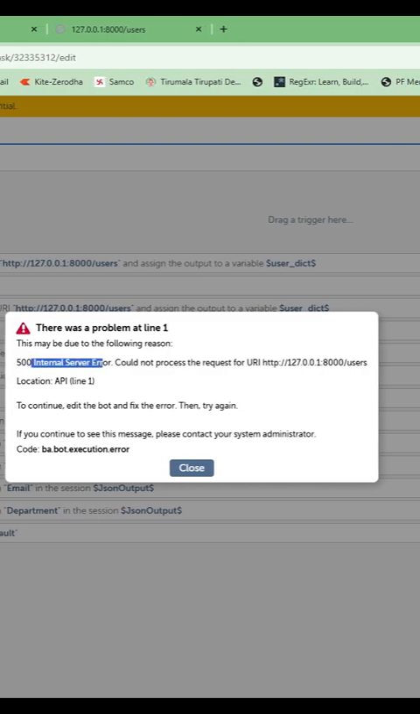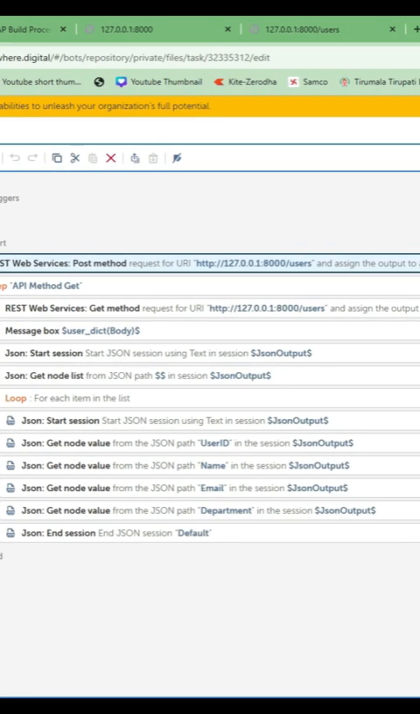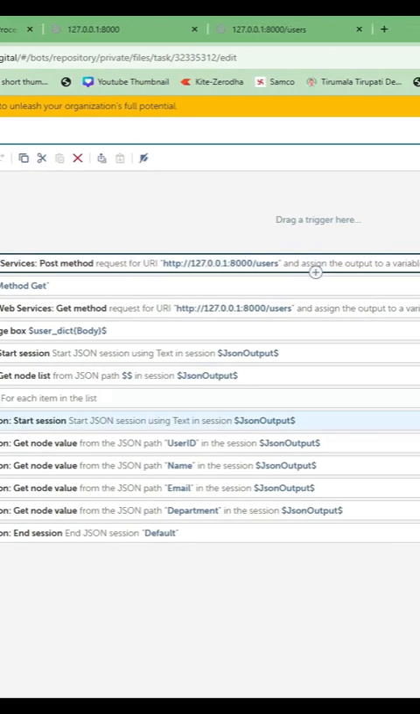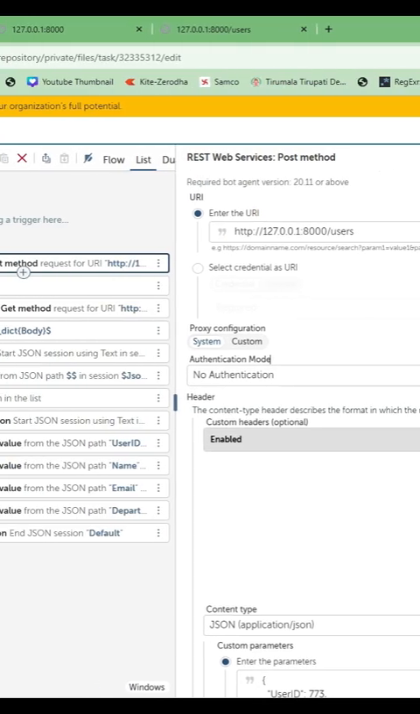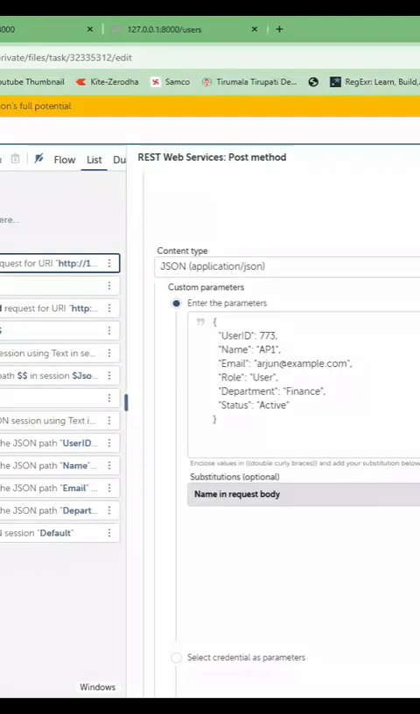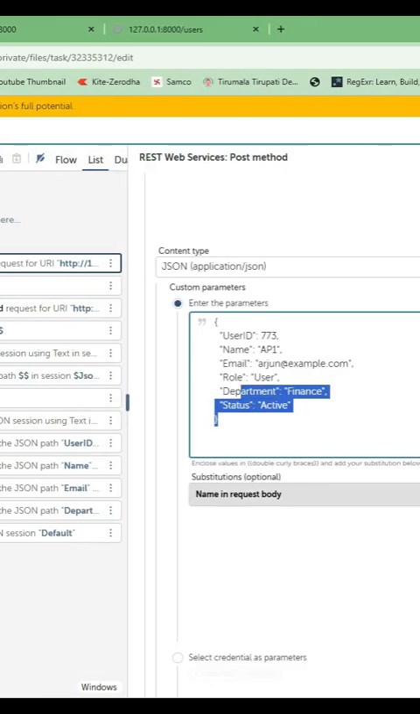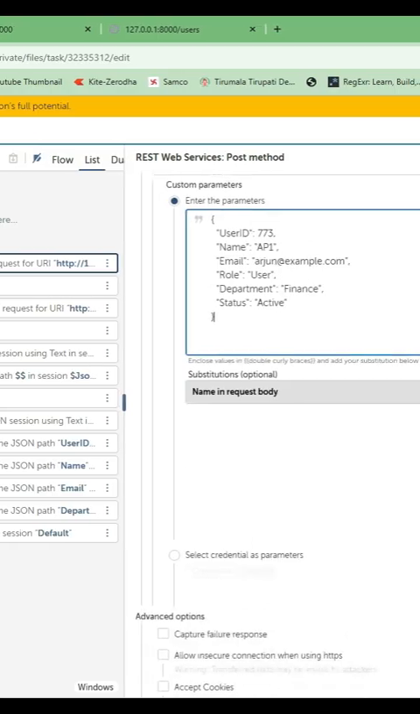500 internal server error, internal server error at line 1. Okay, let me check this one. Okay, all good, only this stuff.